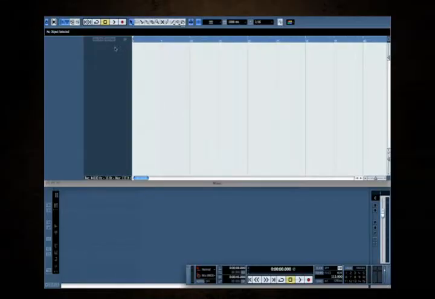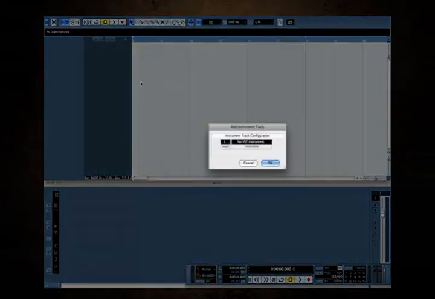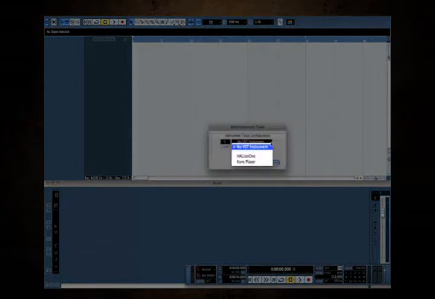First, we need a drum track. To add an empty track, right-click into the dark blue column. As this track will be holding MIDI data, it should be an instrument track. In the small window that pops up, choose the Core Player plugin.